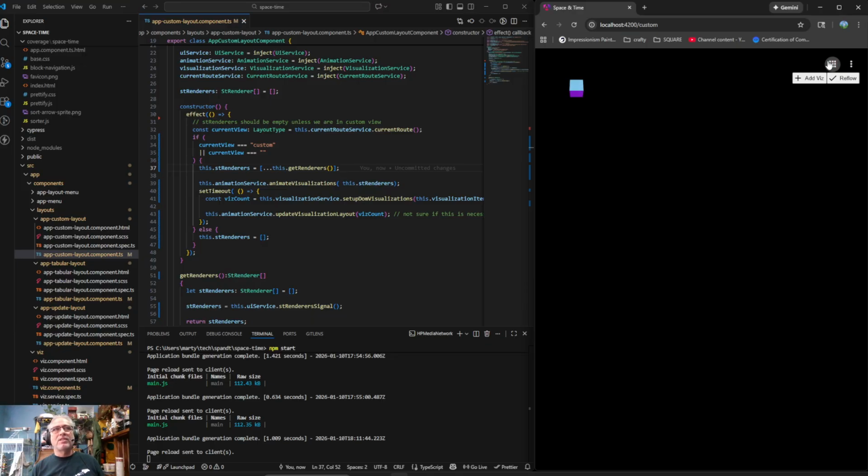Okay, so this seems to have fixed it. Whatever we were doing, this... so what's happened? Well, it didn't. The original bug is still there, but what's happening is that it needs to wipe out the renderers if it's not the view. That's it. So it knows that the view changed, and one of the things I did should be empty unless we are in custom view.